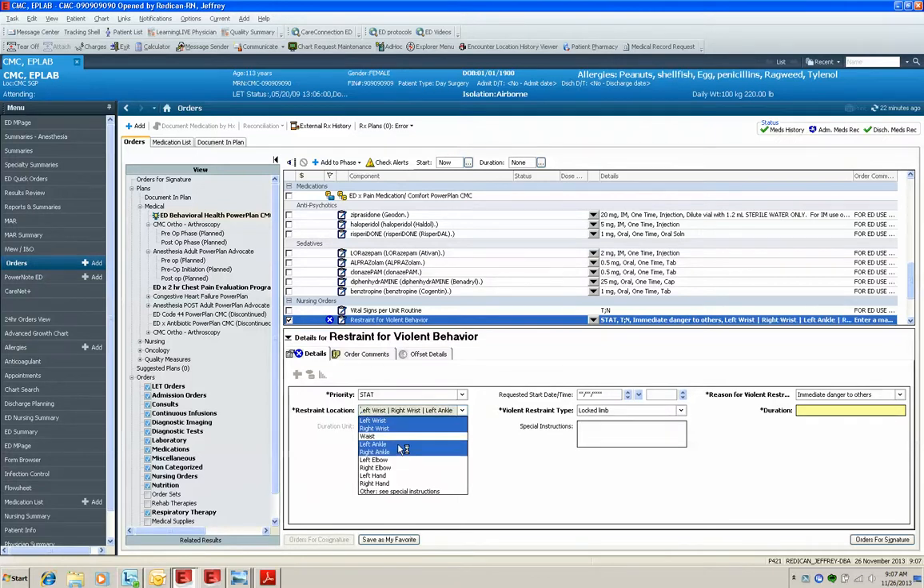Like right wrist, left ankle, right ankle. Okay, so hitting control lets you pick multiple choices. So once I put that in there, the duration is set to hours, which is important when you get to what is the duration.